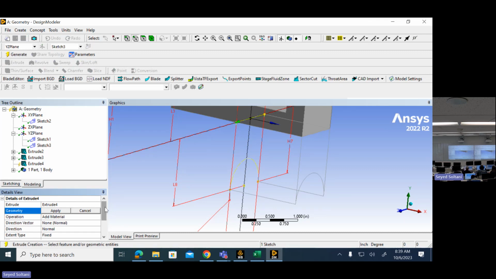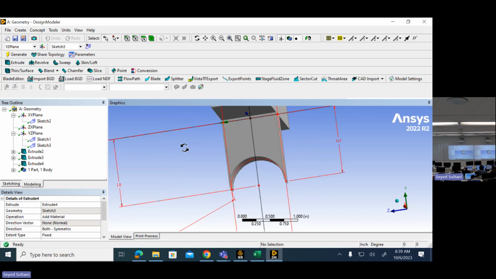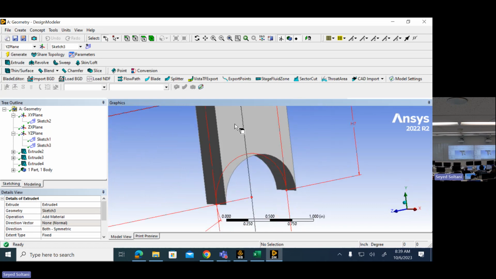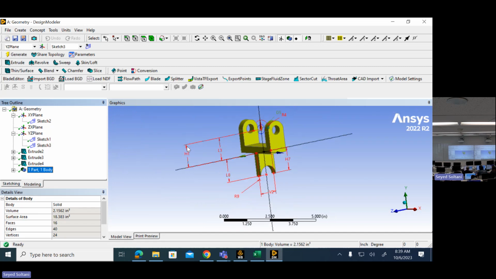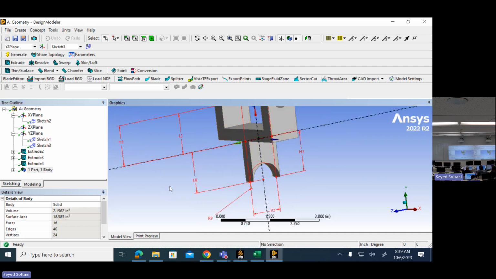So I add the material, yes, I do both sides symmetric, and generate. All right. When we do this, I just want you to pay close attention: we only have one solid, okay? Are we good so far? All right.